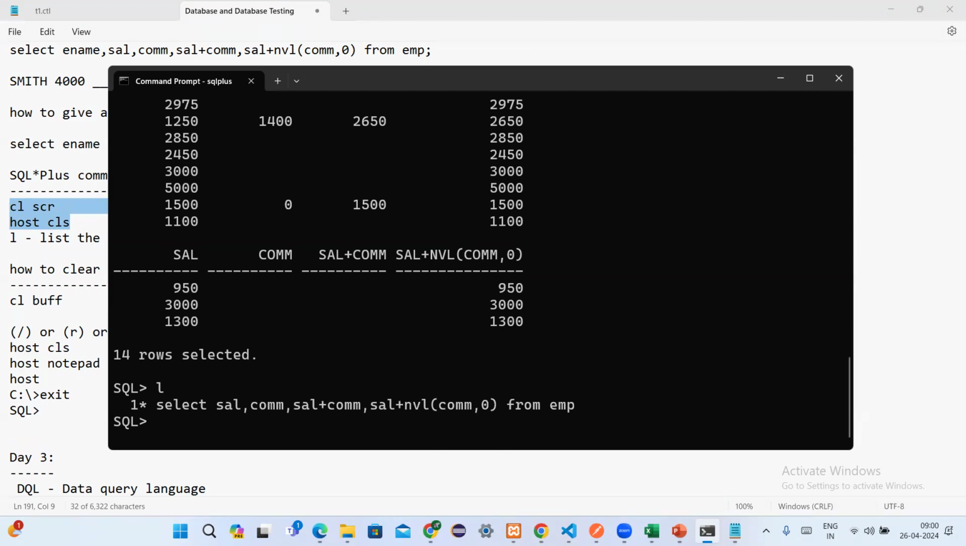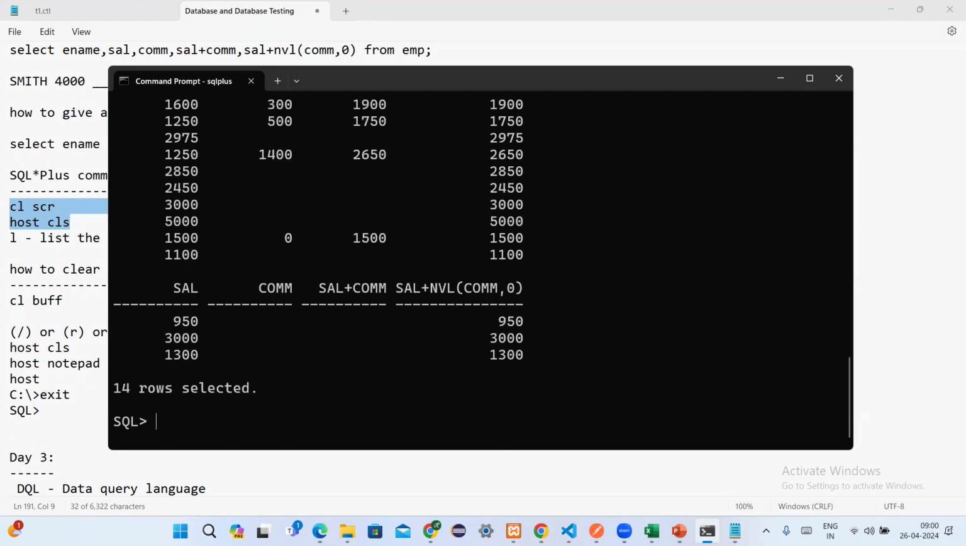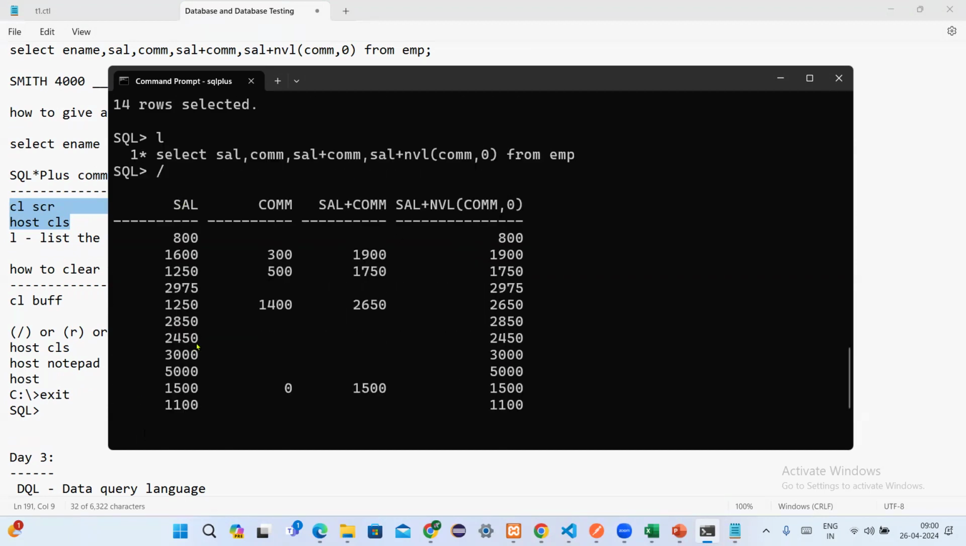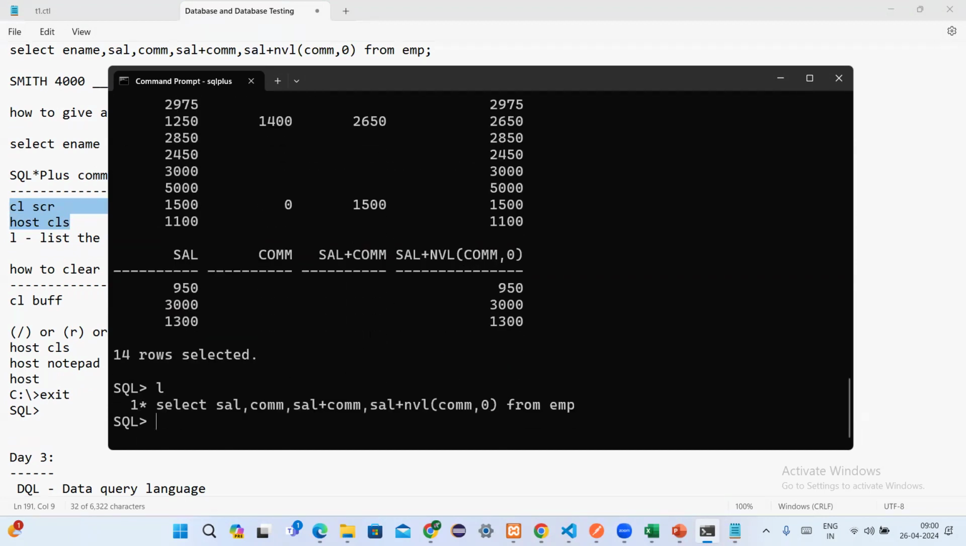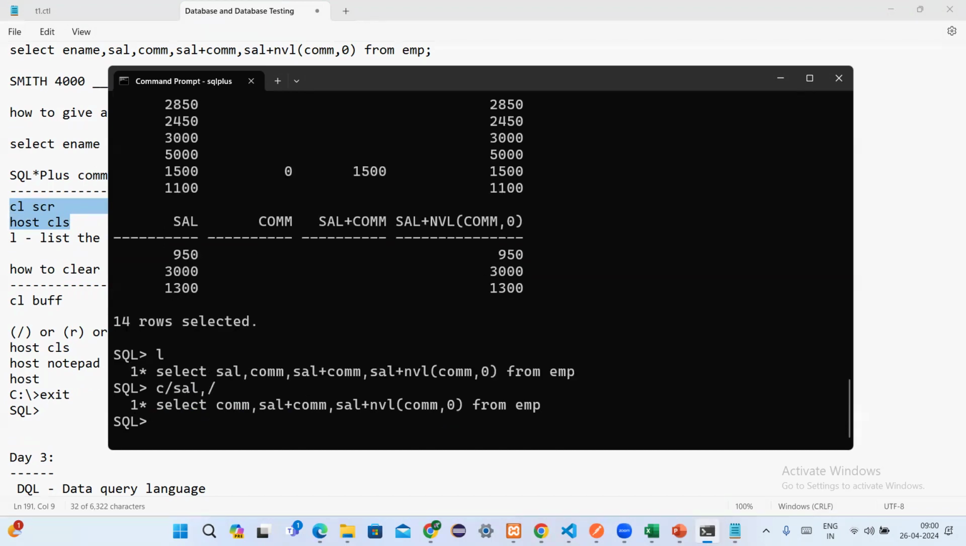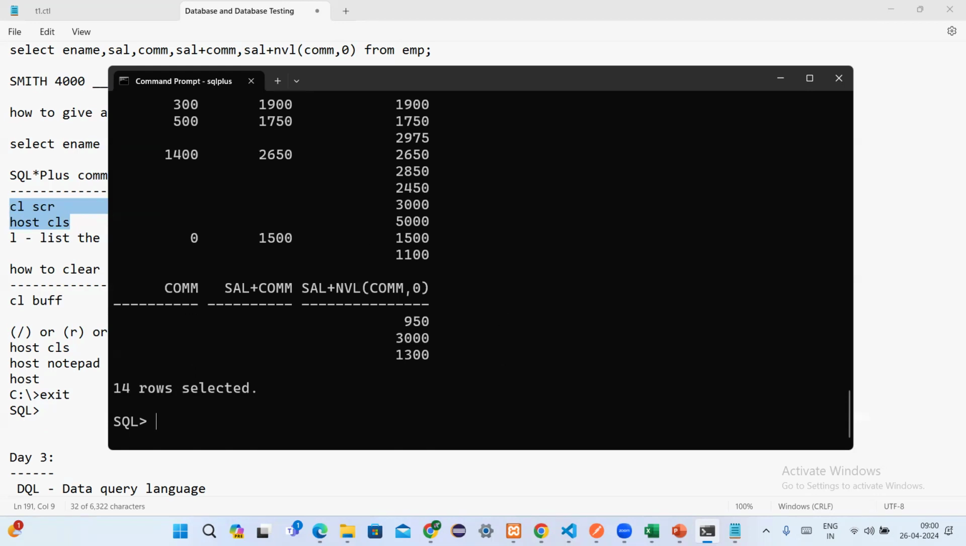L is for listing. If I want to make any changes, I can change it. For example, salary is there. I don't want the salary column. The first column is the salary column. So I'll just say L, it is listing. Currently, I'm in line number 1, and I want to change the salary with nothing. So I'll say C, change, sal comma, which is there. I don't want to have anything in that place. Hit enter. You can see the sal column is gone. Previously, the sal column was there. Now it is gone. So if I want to run this, just slash will run it.